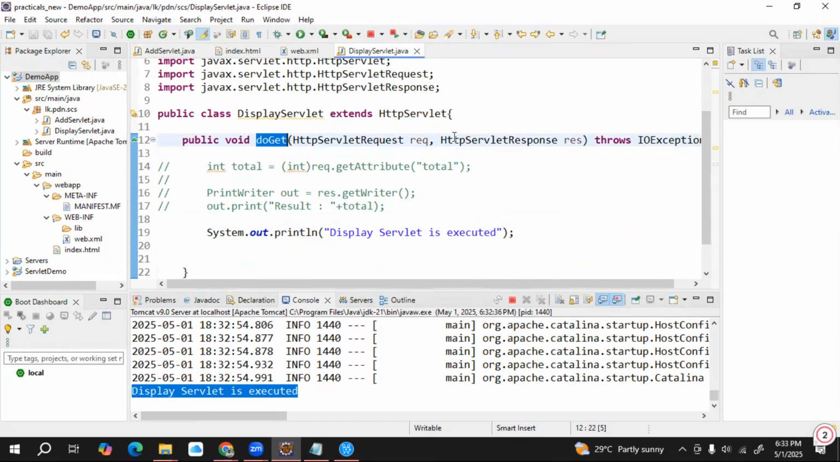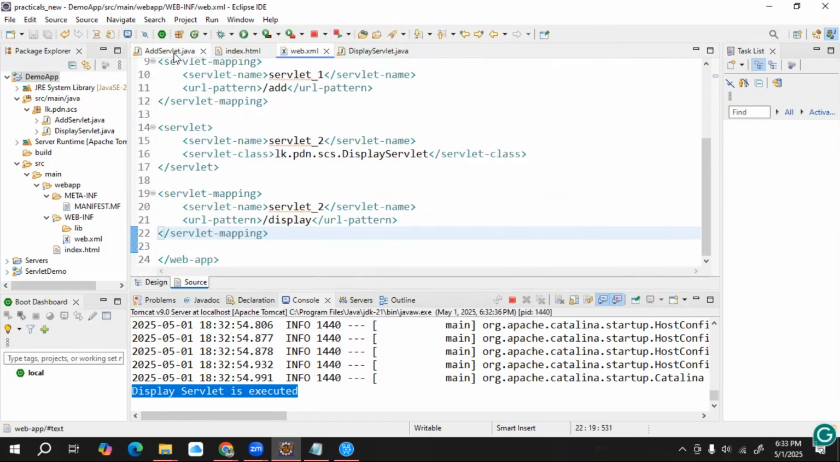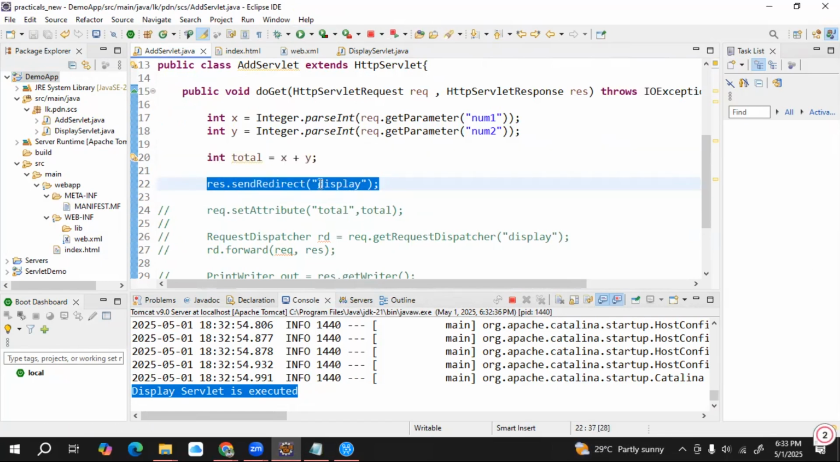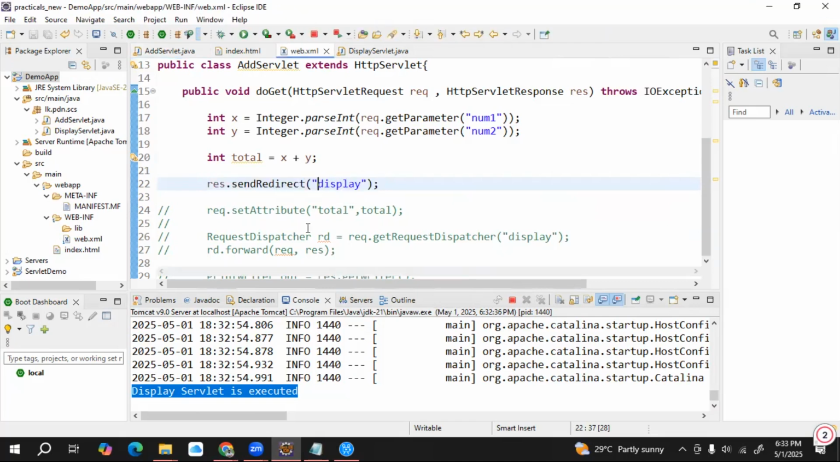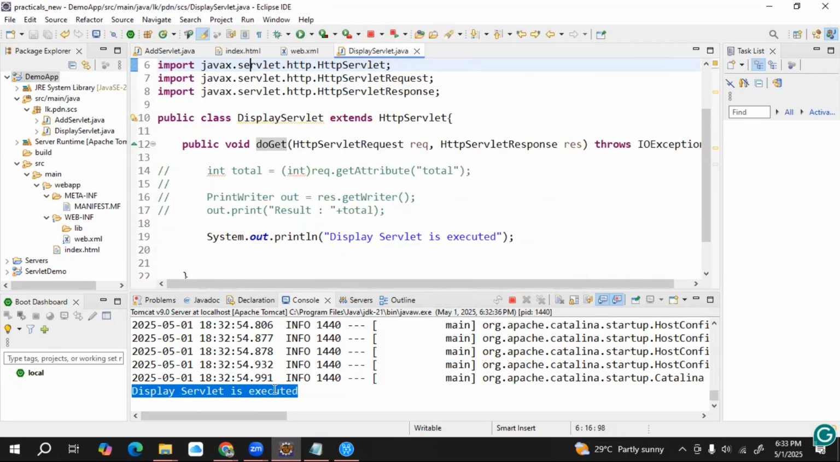All right. Now the first half of our task is completed. When I click on the submit button, the data will go to the add servlet through this web.xml file, perform this operation, and redirect, changing the URL to the given URL. And the web.xml file will execute this display servlet. This is the evidence for that.